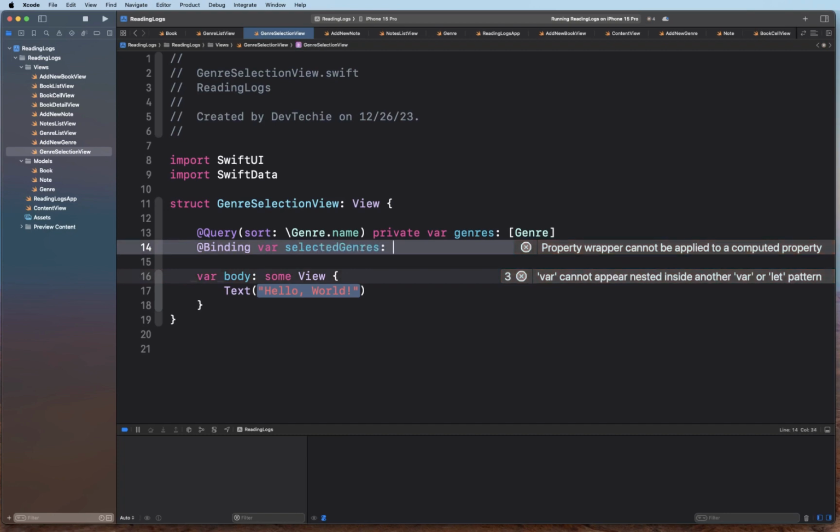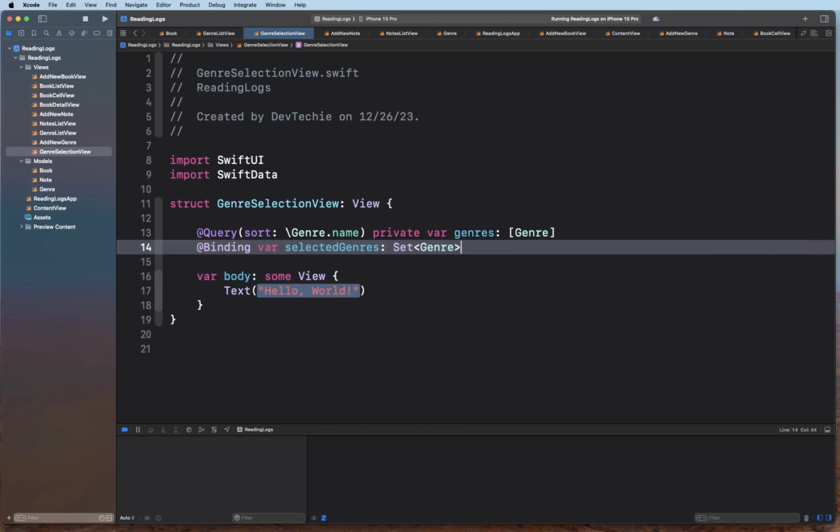Okay, and once again, this is going to be of type Set, and Set is a generic, so we need to define what kind of set it is. It's a Genre type set. Now we will display genres inside a list view, and we'll display a checkbox next to the genre name to show the selection. We'll also add an on tap gesture to select and deselect the genre, so you can see what they're selecting and deselecting.